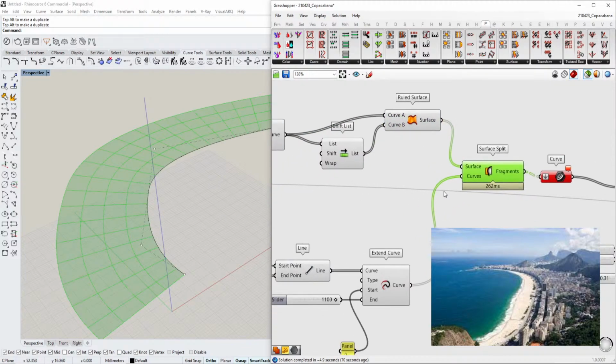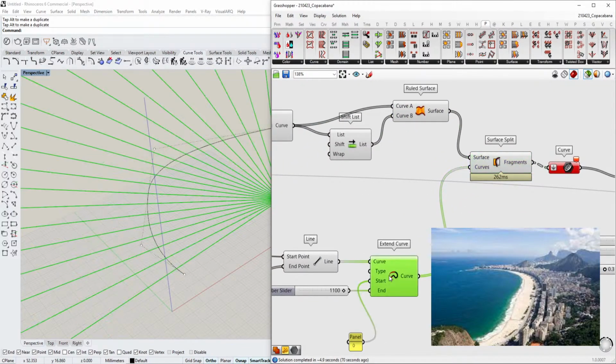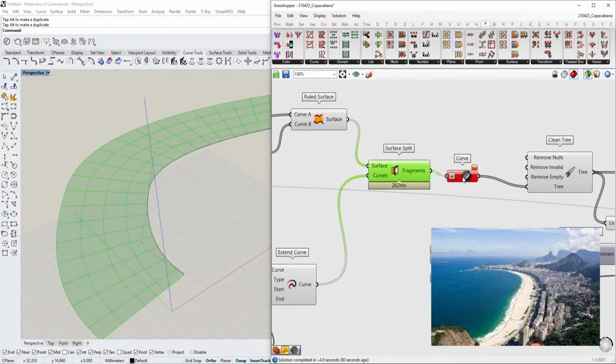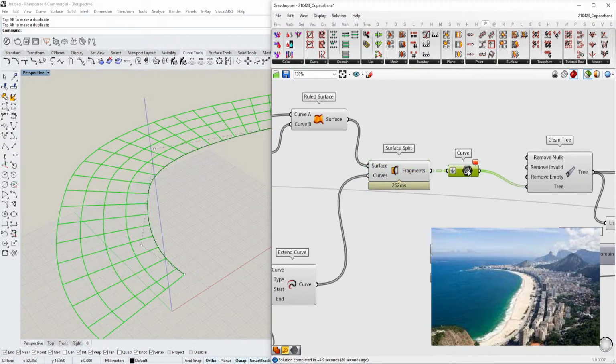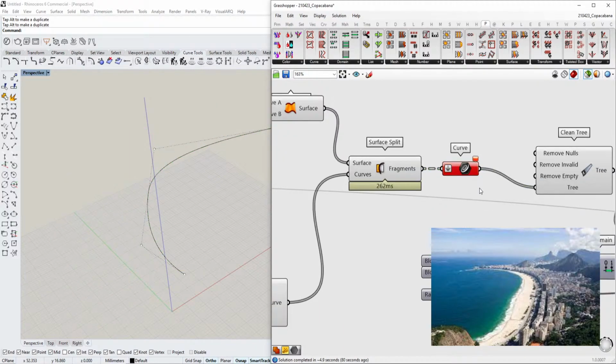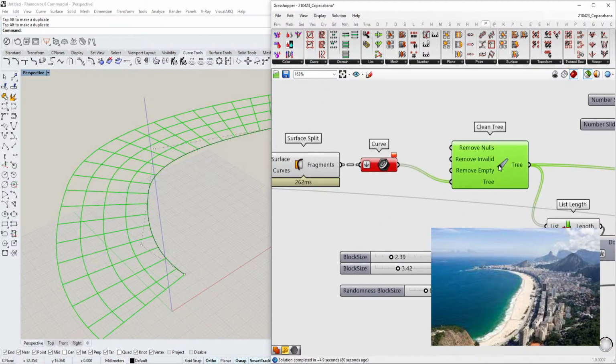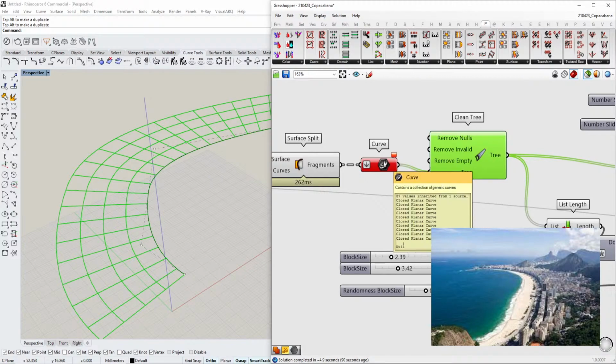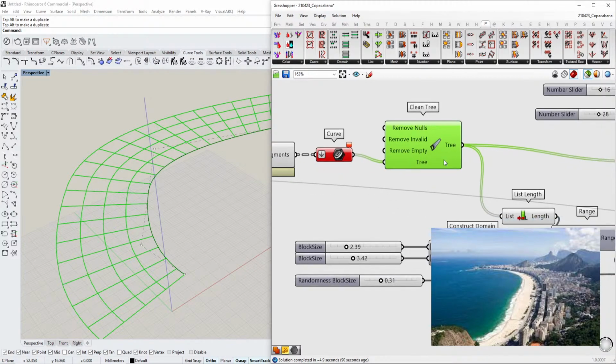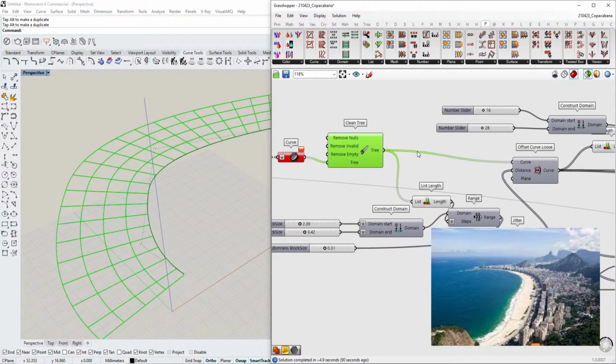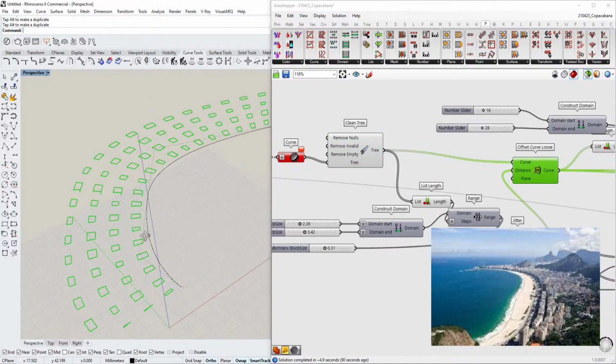Those then get split by those things over here. When we have them split, we're creating curves for it. Don't worry, it's showing up in red, but it doesn't matter. But we can remove the ones that did not really make it with the Clean Tree command. So then, we're going through this, we're going to create different offsets like this.